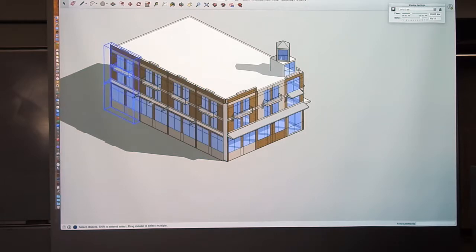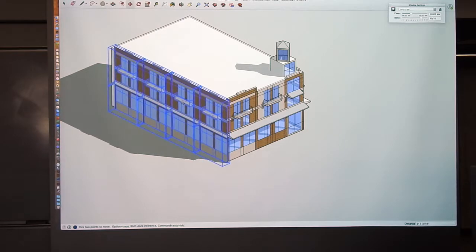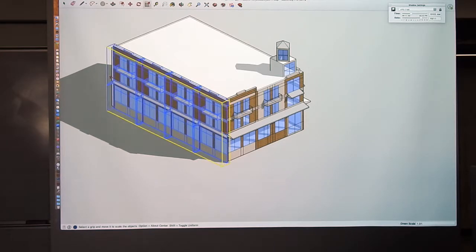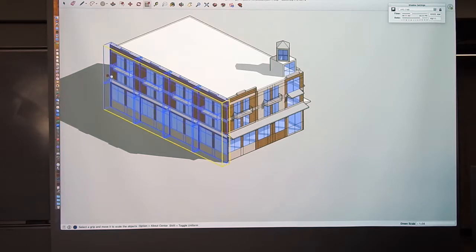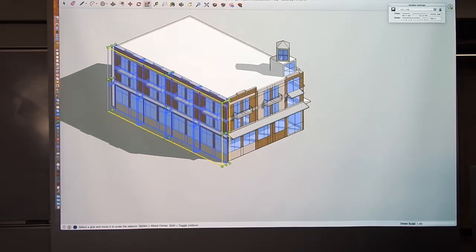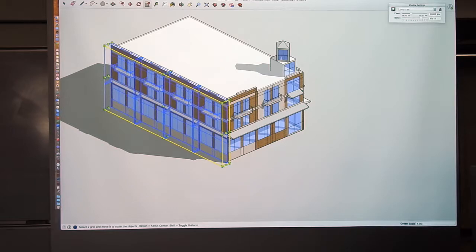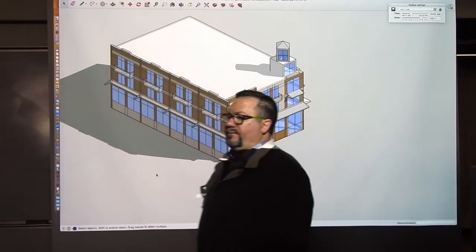So by selecting multiple instances of the group, I'm holding down the shift key and I'm adding to the selection, I can move the whole group now into that corner position. With all of them selected, I can also scale about that. So I can stretch out this group of facades a little bit further, just so it goes from corner to corner.